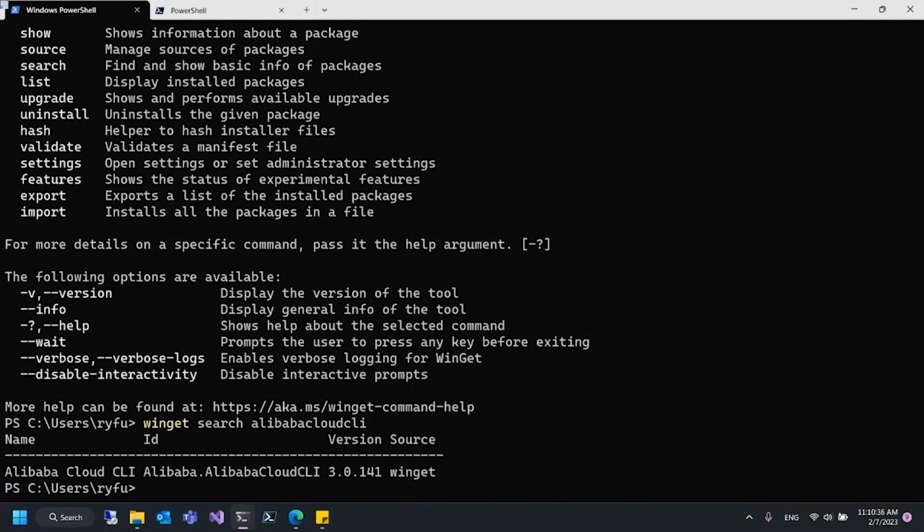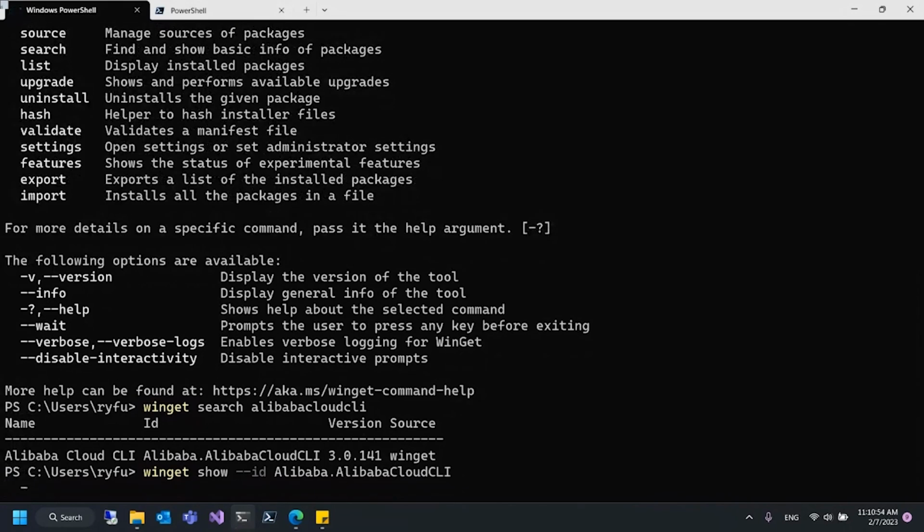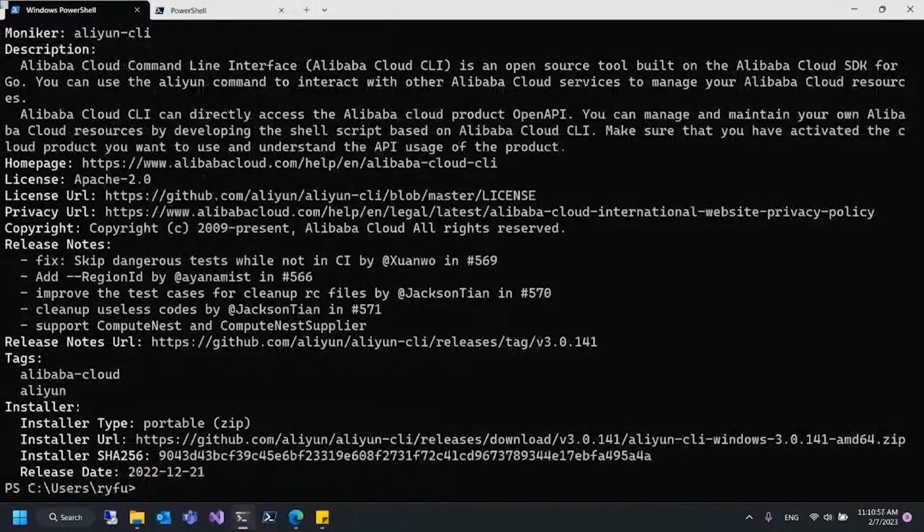To get some more information about this package, just to verify that this is actually the package that I want to install, I can do winget show, and then I can pass in the ID argument, and I'm going to give it the unique package identifier that I have here displayed to me. What show is going to do is show you the manifest file with all the information and metadata about the package that we're trying to install.